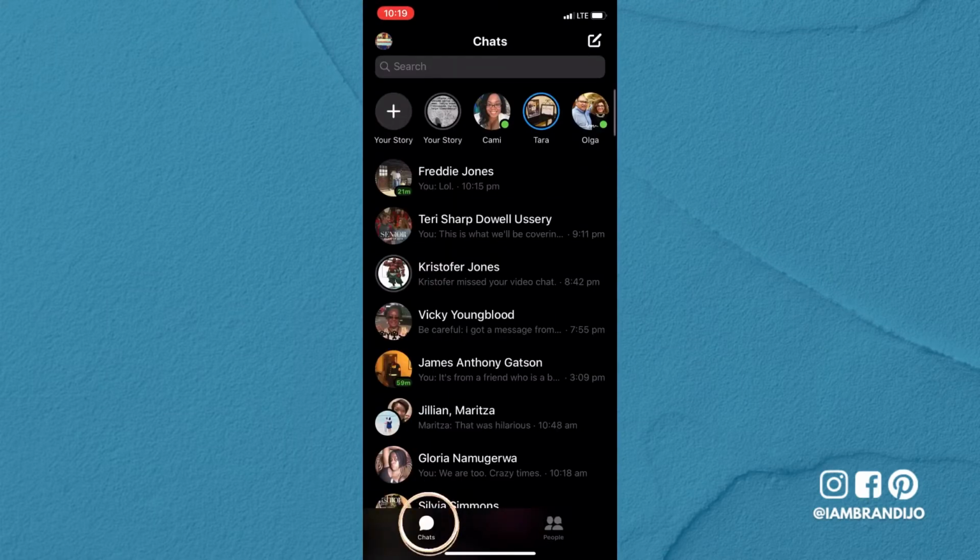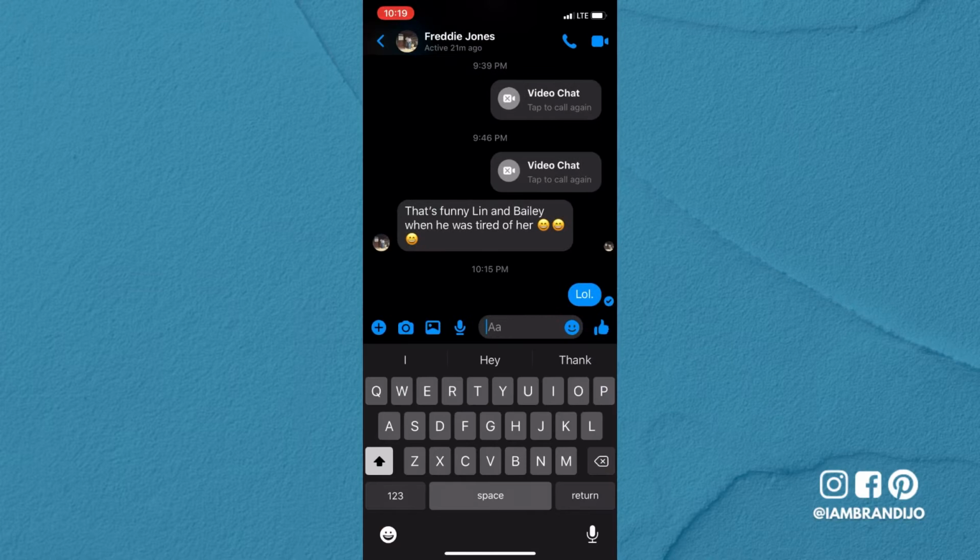So let's go back to chats, and all I'm going to do is hit chats at the bottom of the screen, and let's go into an actual message with someone. So I'm going to tap on my dad here. And there's a bunch of features right above the keyboard. The very first one is a plus sign.